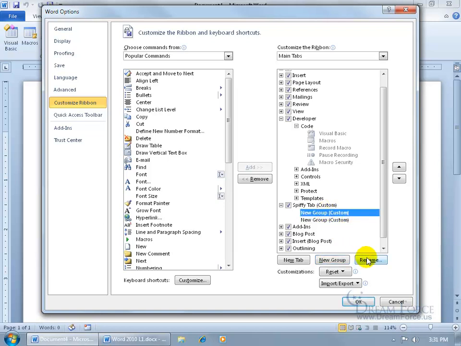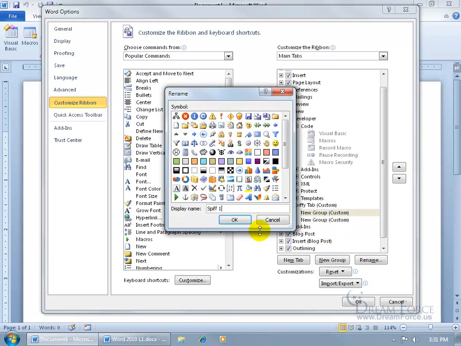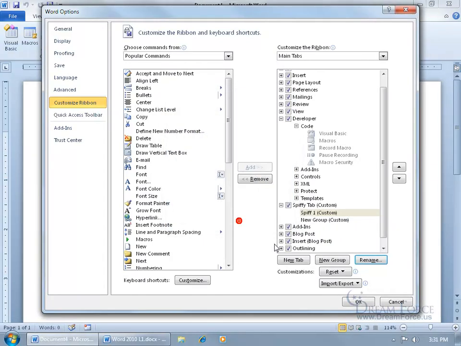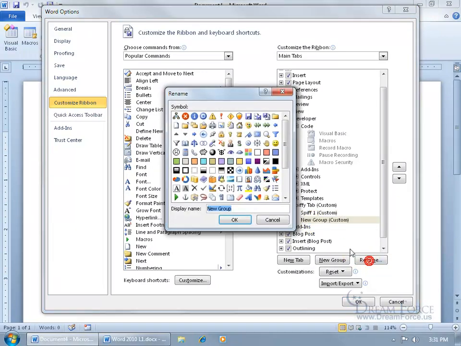And for the first group, let's rename it. For the display name, it's Spiff1. Now these symbols for the groups, I'm going to choose a happy face for this one. And then we'll select the next one, rename it, call it Spiff2. And let's choose the painter's palette and click OK. These symbols here, they won't be displayed until you actually add the group to the Quick Access Toolbar.